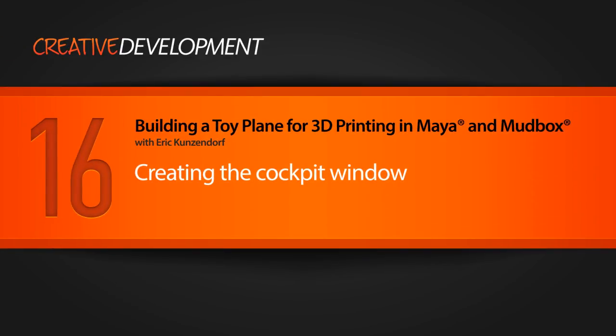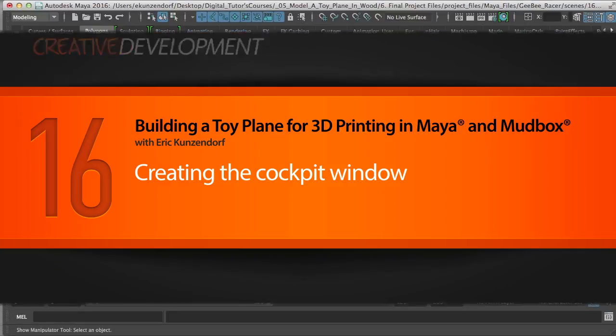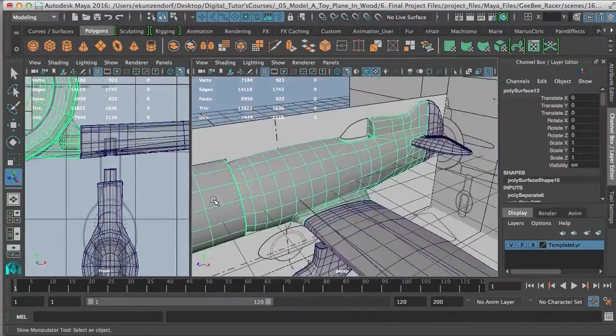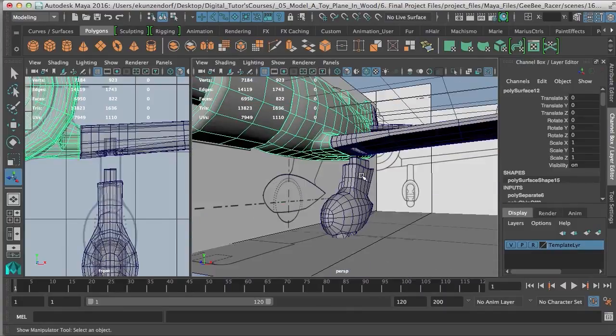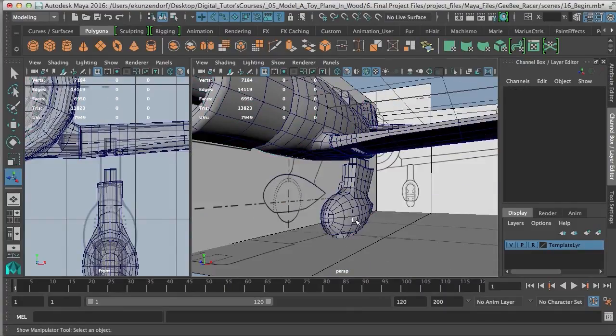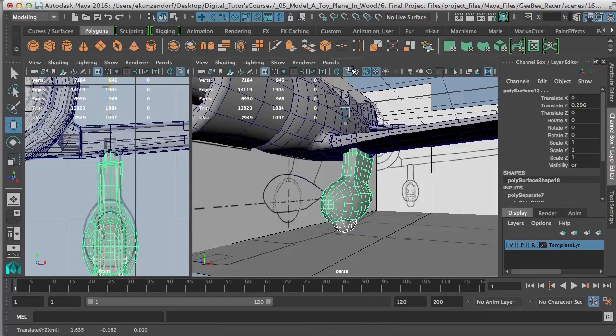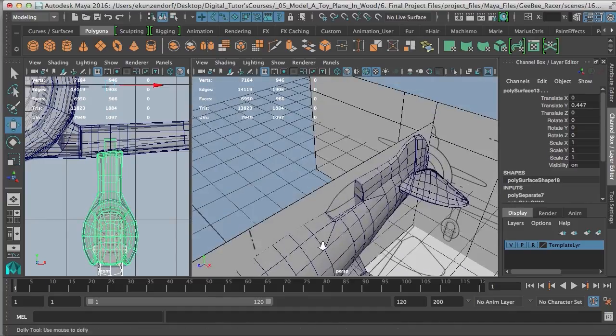In this lesson, we're going to create the cockpit window. To do that, I'm going to take off the smoothing. And by the way, before I forget, we can push this back into the wing like so, if we so choose. And see how nicely that fits in there. Perfect. All right, so to create our cockpit, really simple.